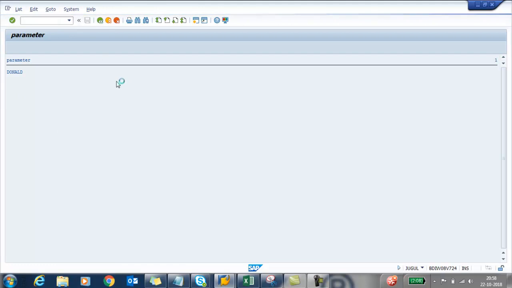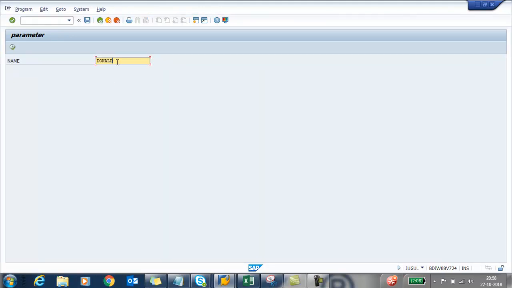Suppose we need this one to be mandatory, obligatory. We say, okay, until entering this value it should not proceed further. Okay, how to do that? There is one keyword called obligatory.